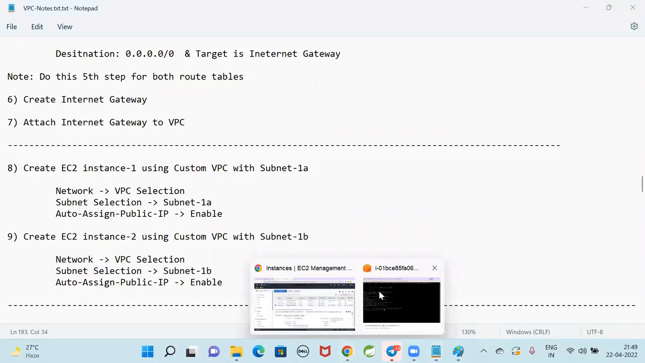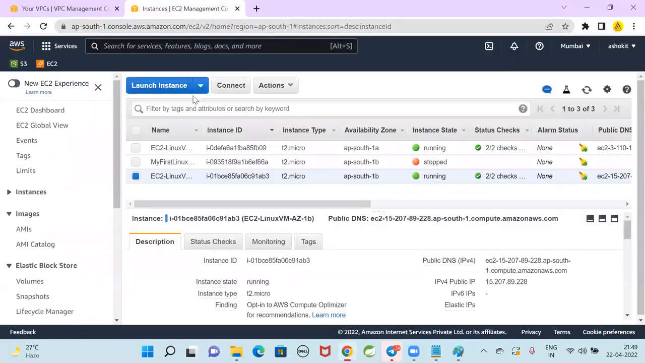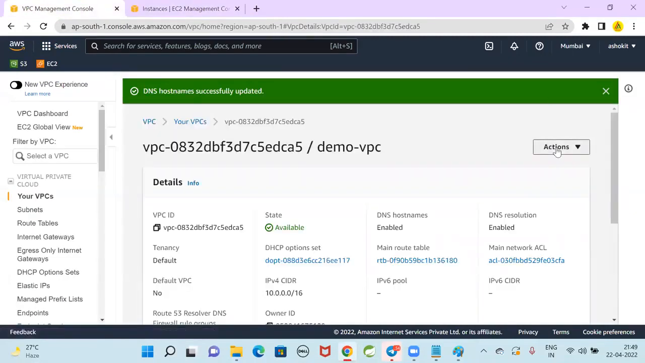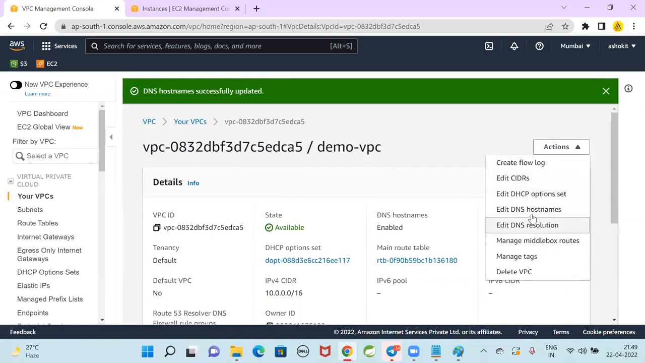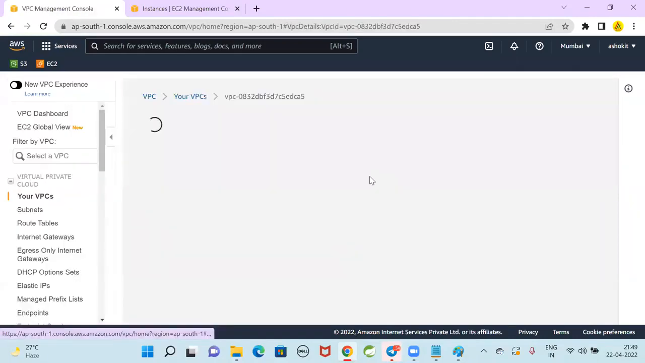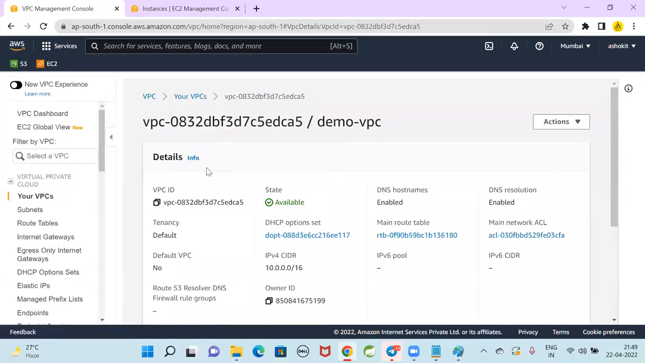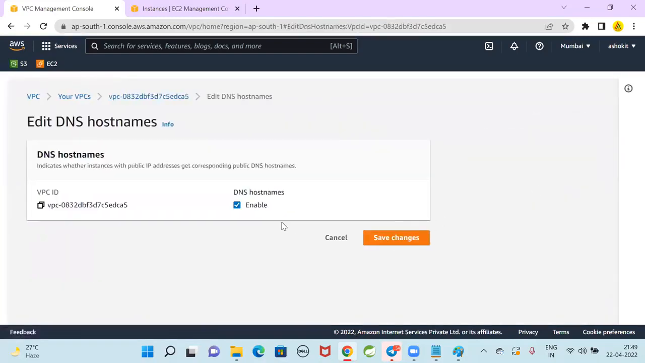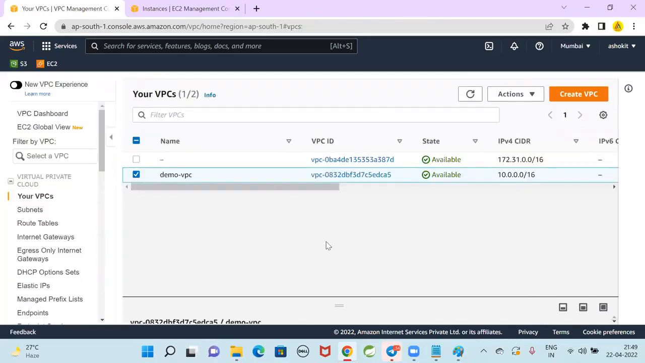Okay. So to enable public DNS, just go to VPC, click on the VPC. In this VPC, there is an action, edit DNS hostname. You can enable and you can disable. Go to VPC, actions, edit DNS hostname. There is an enable, disable option. Got my point?